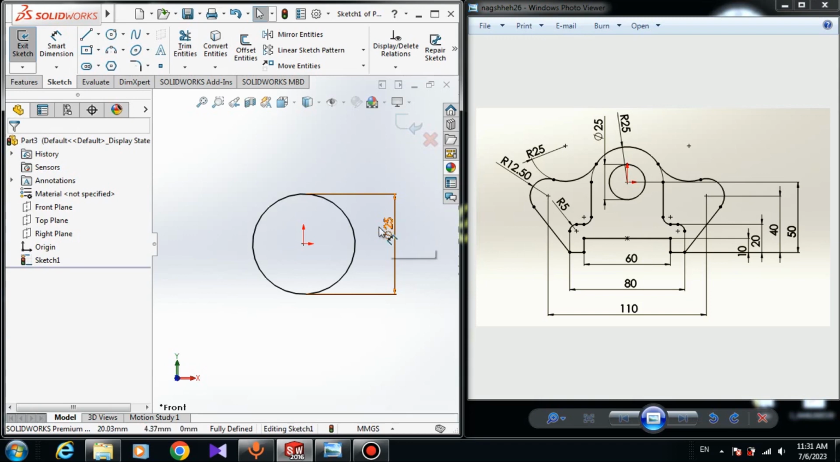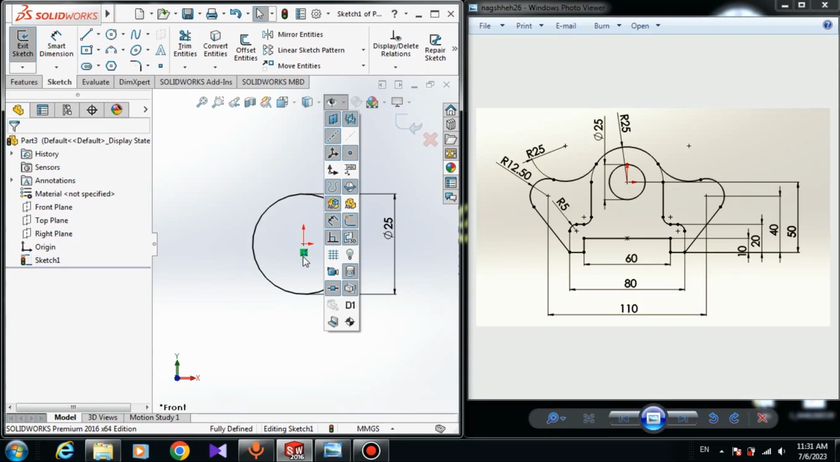If you can't see the dimensions or the relations, you can just come to hide and show items. You can turn on or turn off the relations, so you can see the green symbol here, or you can turn on or turn off the dimensions. So let's keep drawing the sketch.